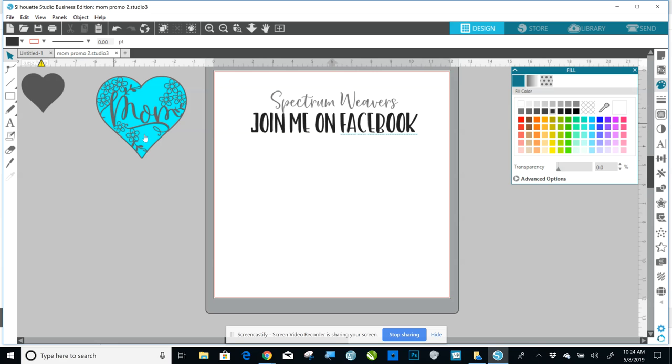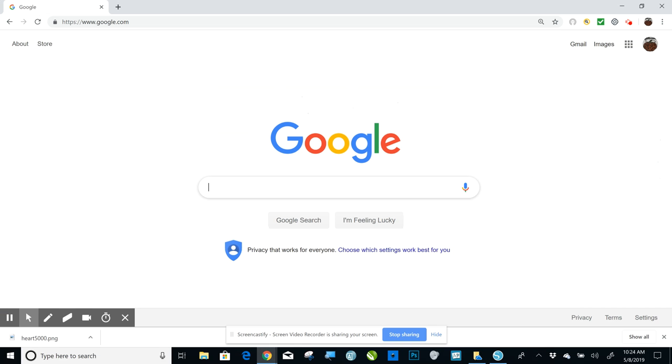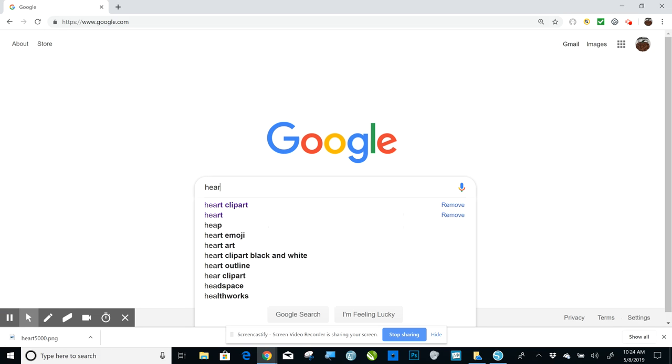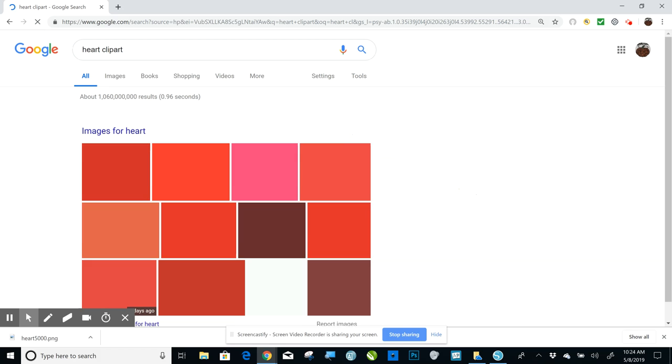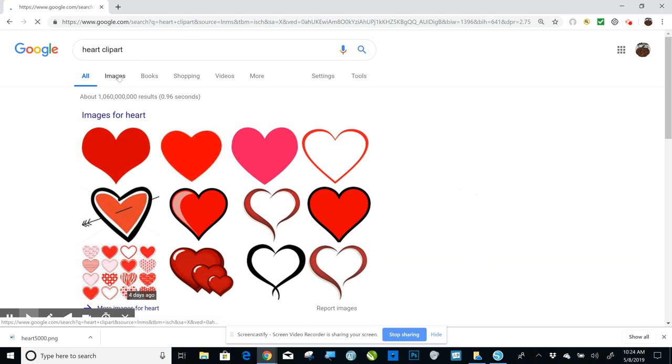So the first thing you're going to need is a heart. I already have my heart. I'm going to show you how you can get your own heart. Come over to Google and type in heart clip art, Google search, images.